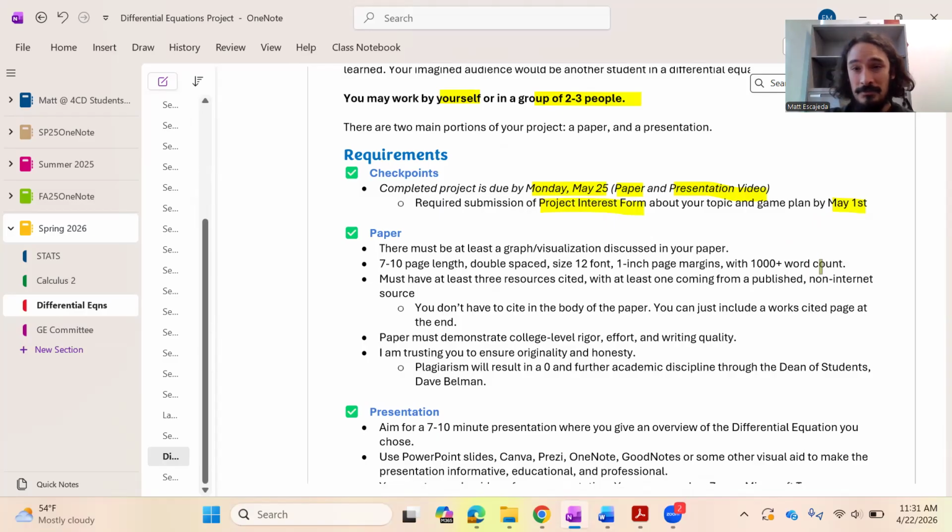Okay, the paper. There are a lot of details that go into what the paper should have, so we'll go over it step by step. There's a 7 to 10 page paper with a couple of guidelines. Three resources cited, with one source coming from a published source. I want it to have college rigor, effort, and quality. But this is a math class. This isn't like English where I'm looking at perfect sentence structure or syntax. I just want to see what you can do with your creativity. Can you write a nice report about a differential equation?